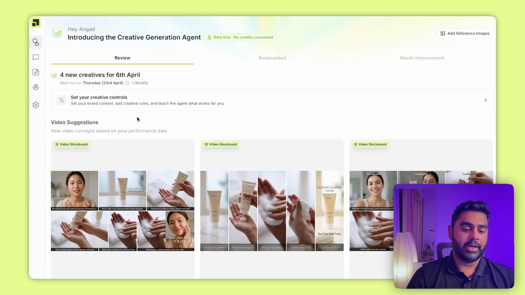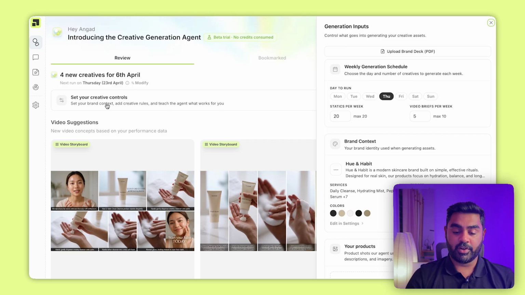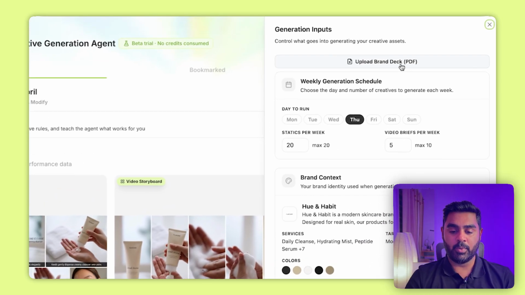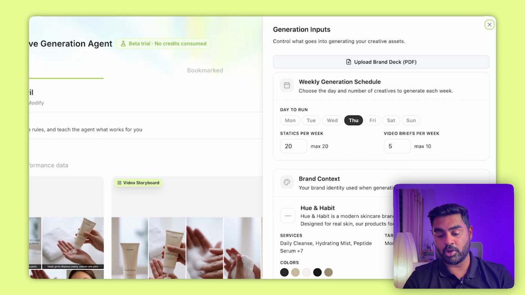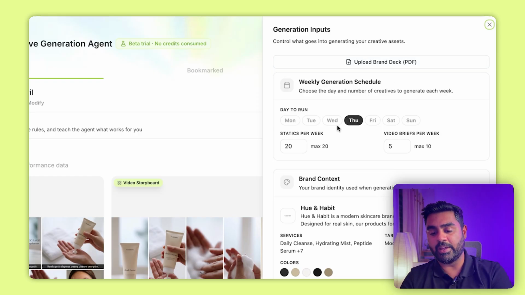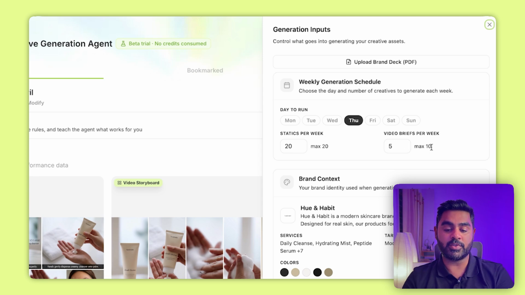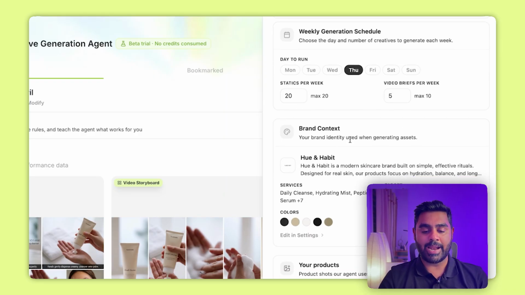What's really cool over here is that also you can set up your own creative controls. You can upload a brand deck over here. The agent actually studies that and learns what your brand is all about, what is your brand design language, what is your creative ideology or creative methodology, and then builds on top of that. For the agent to run, you can select a day of the week on which you want your creatives to be generated and a day for when you want your video briefs also. So over here, you can see that I've selected every Thursday, I want 20 statics and I want 5 video briefs generated for me.